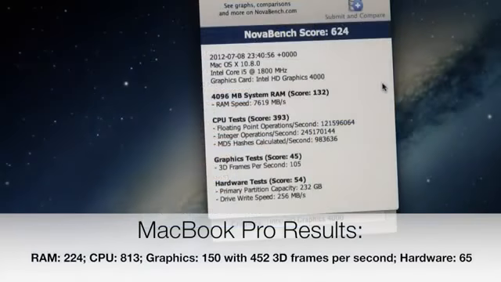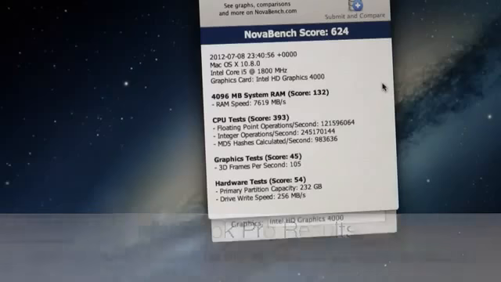Over here on the MacBook Air, it says we have a system RAM score of 132, a CPU score of 393, a graphics test score of 45 with the capability of processing 105 3D frames per second, and a hardware score of 54. As I mentioned, this shows a slower write speed than the previous test we just went over.